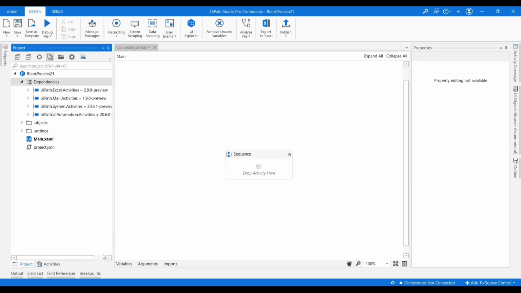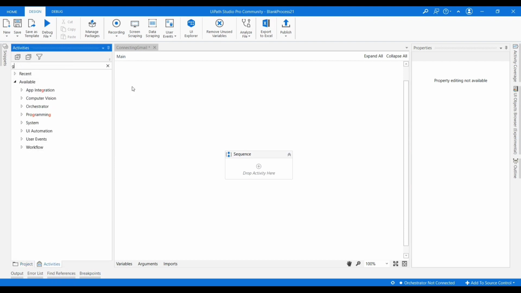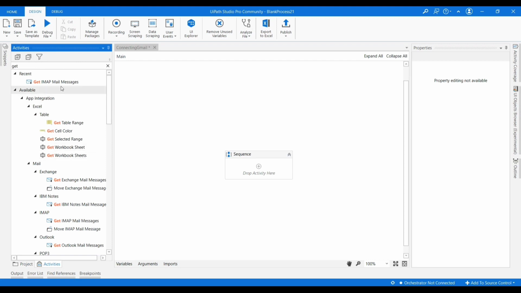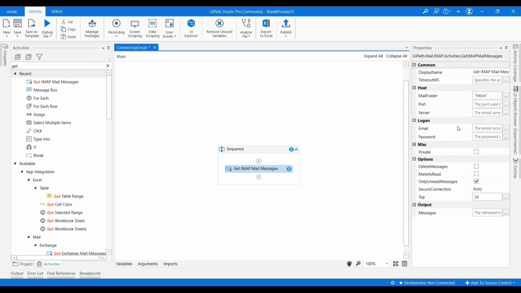Once this is completed, we need to go to activities and drag one activity called get IMAP mail messages. Now, if you check the properties, by default the mail folder is inbox. And we need to get the port number, server name, email ID of our account, and password. We need to provide all these details.